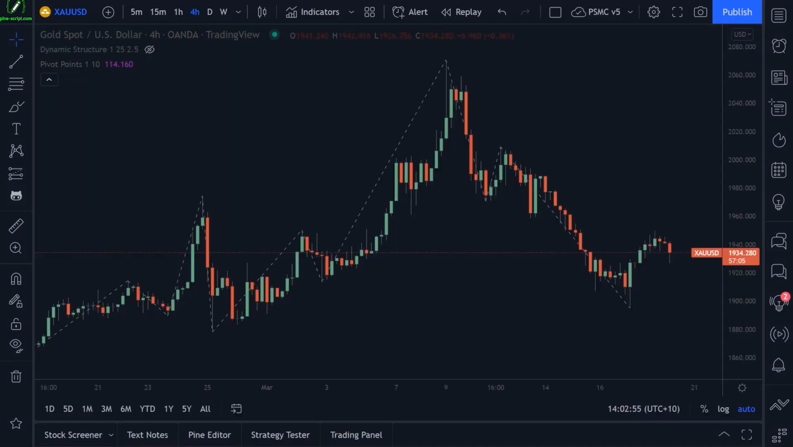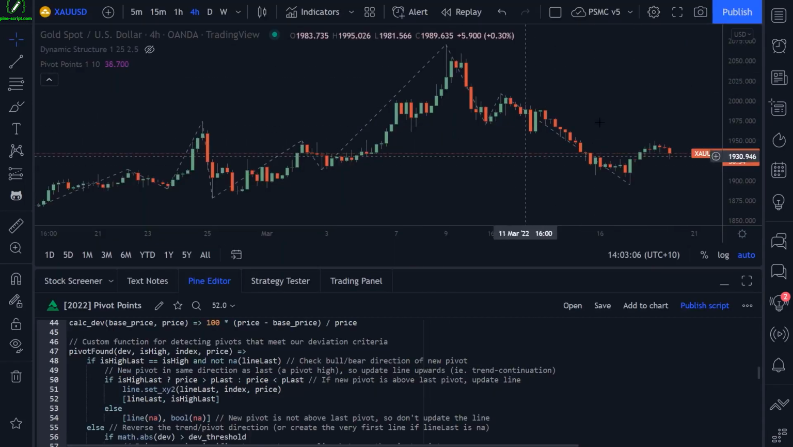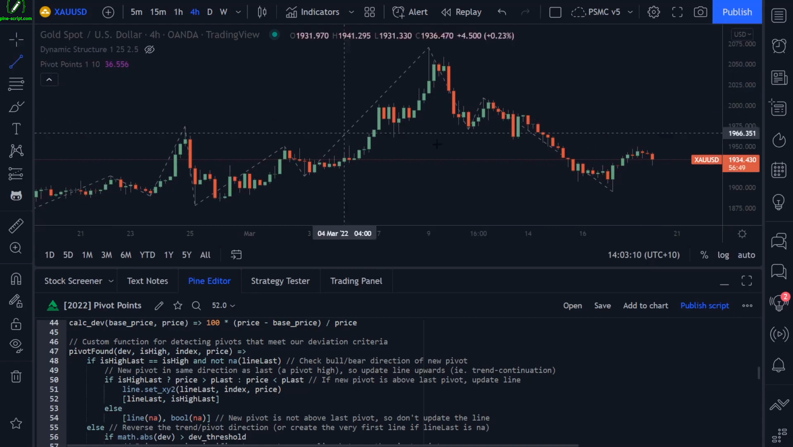All right, so I had to take a break between recording the first part of this lesson. Now it's a few days later. I'm going to wrap up what we've covered. So you can see that gold has, in fact, continued lower after the breaking structure here.